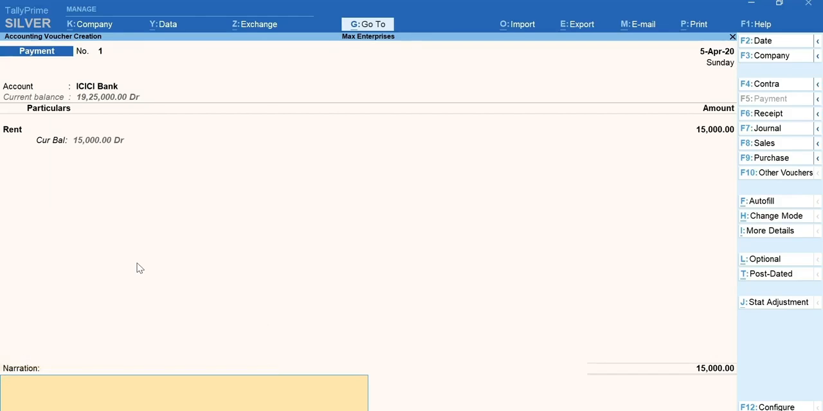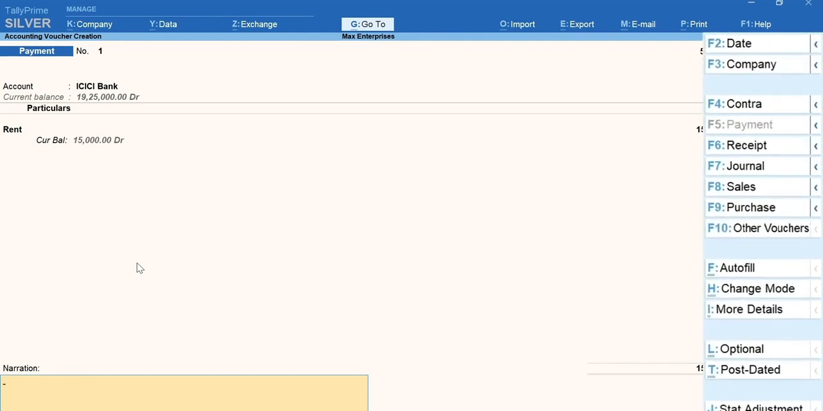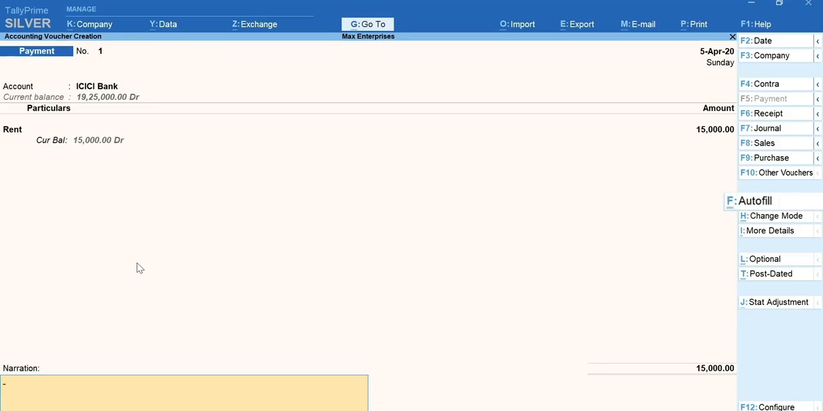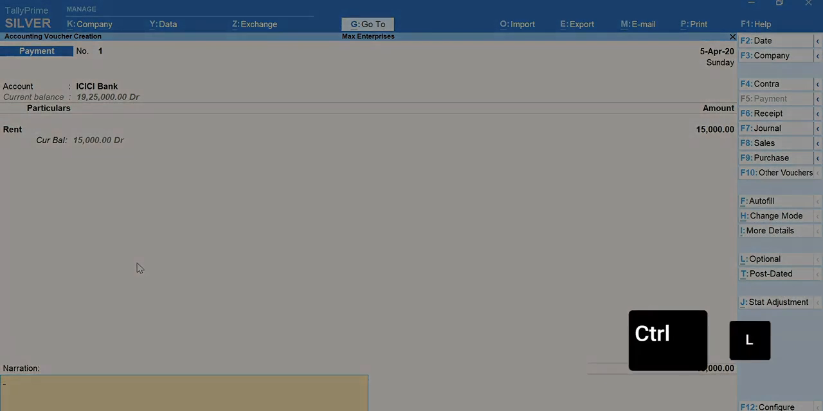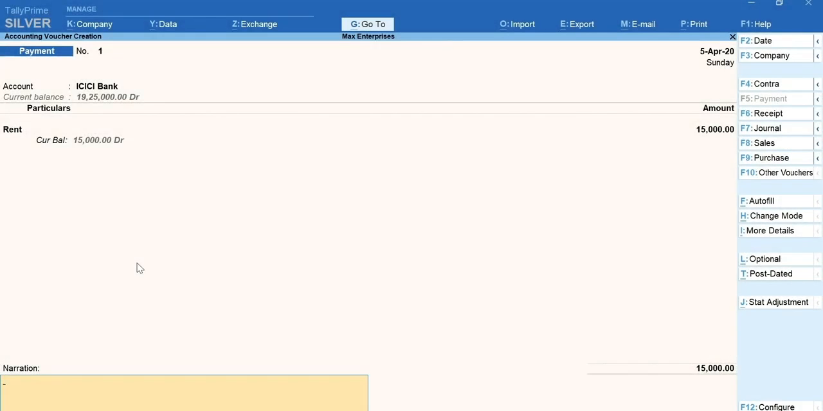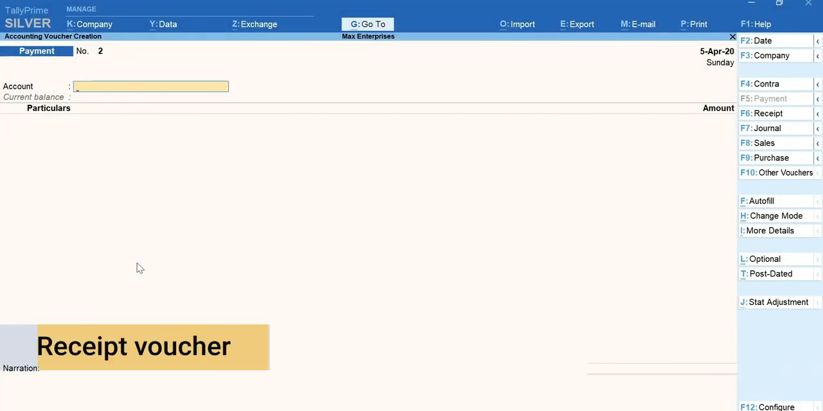While recording payment or receipt transactions, you get various options in the side menu. You can use autofill to record the statutory payments such as GST, TDS remittance, etc. Similarly, in case the payment received is a post-dated check, you can mark the voucher as post-dated by pressing Ctrl+L. Accept the voucher. Let us now record a receipt voucher.